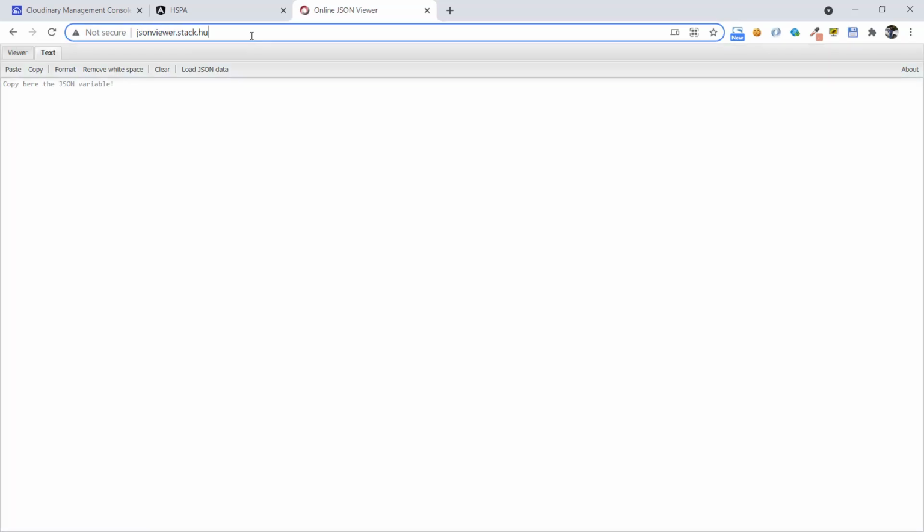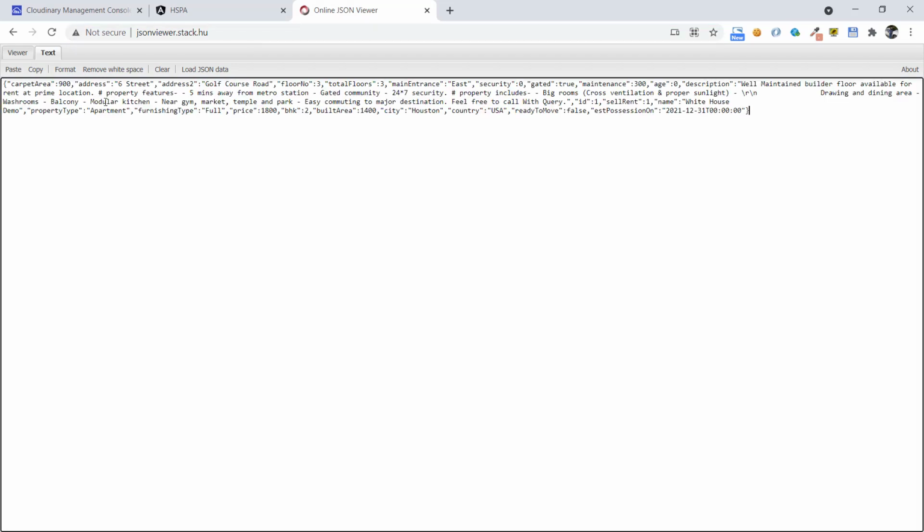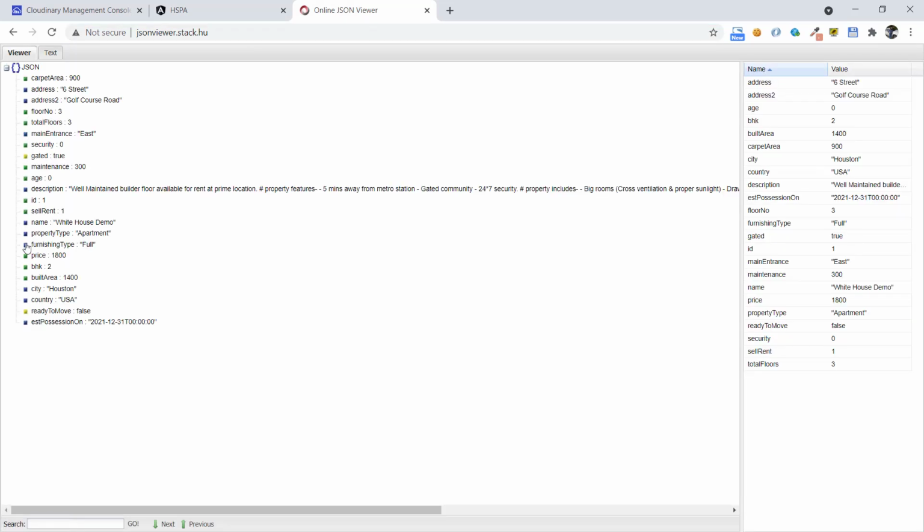Here in the text tab, we can just paste our JSON plain text. And in the view tab, we can see the well formatted JSON with the different nodes. At present, we are just returning all property details except the photo detail associated with this property.